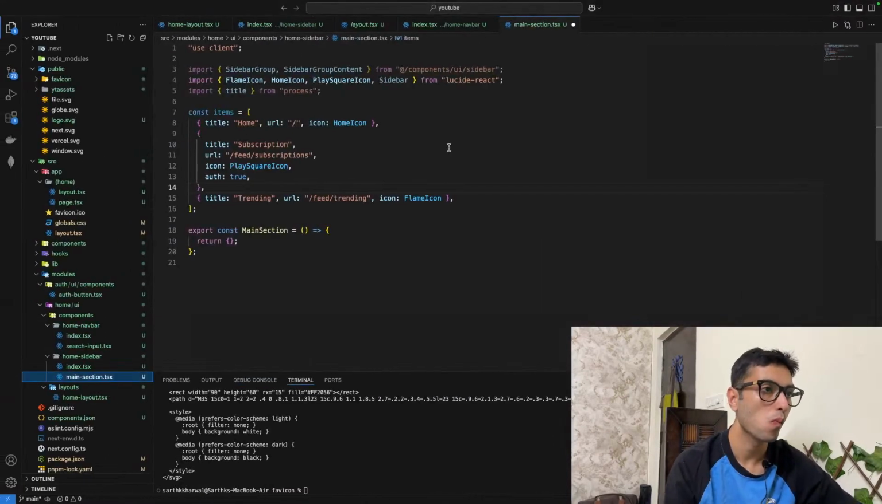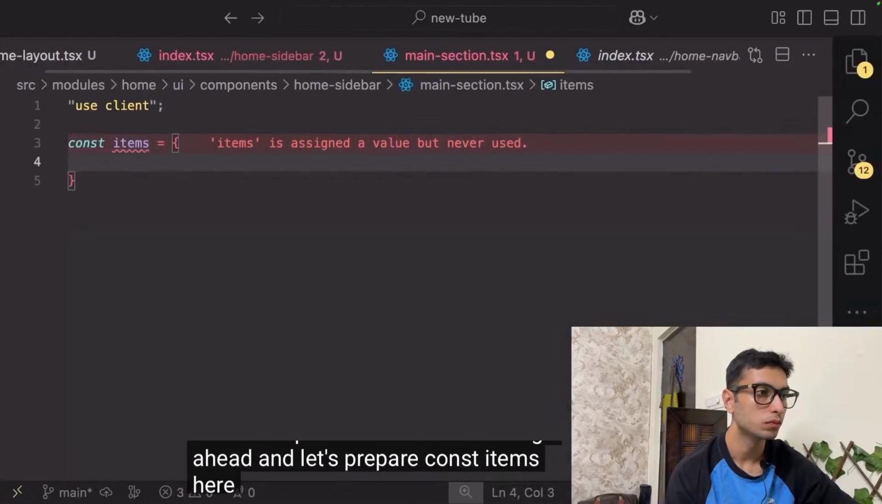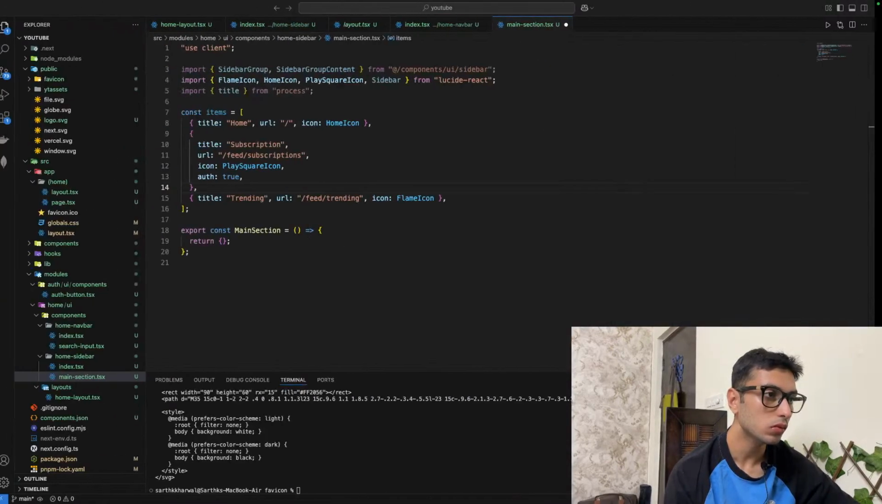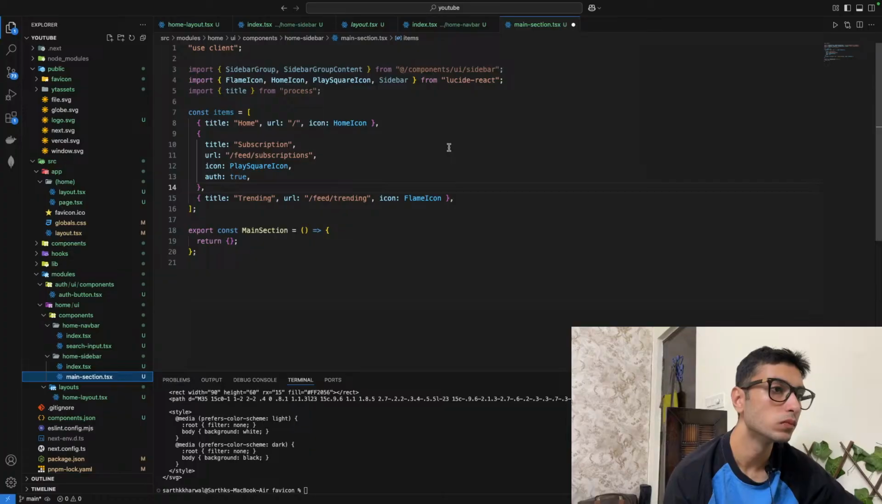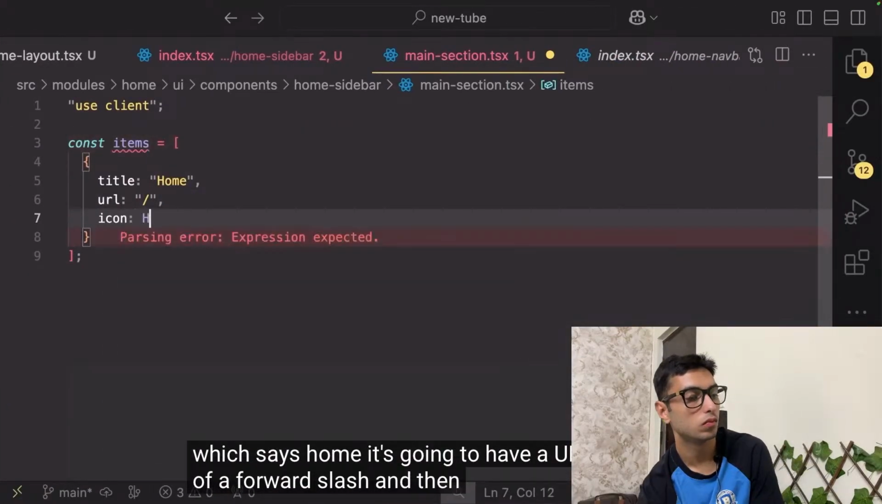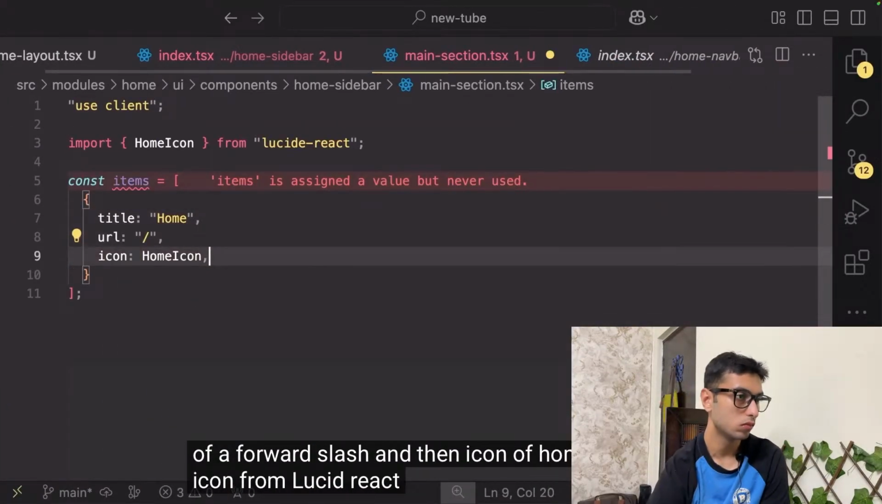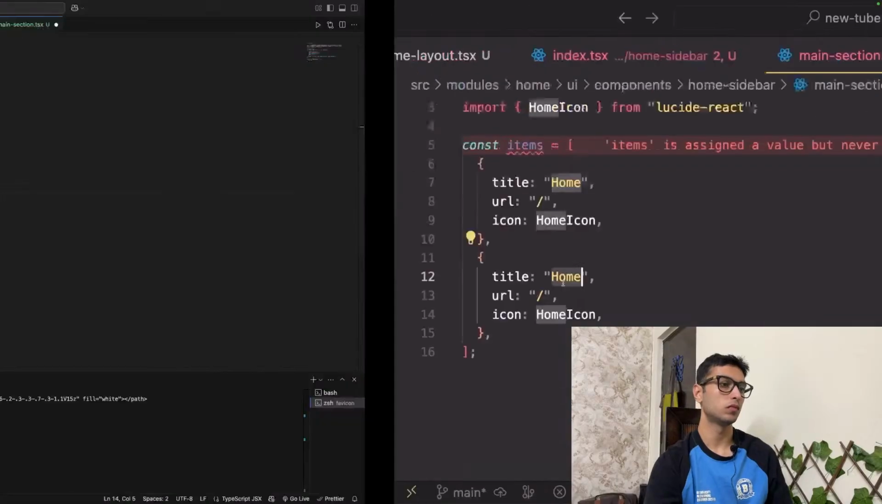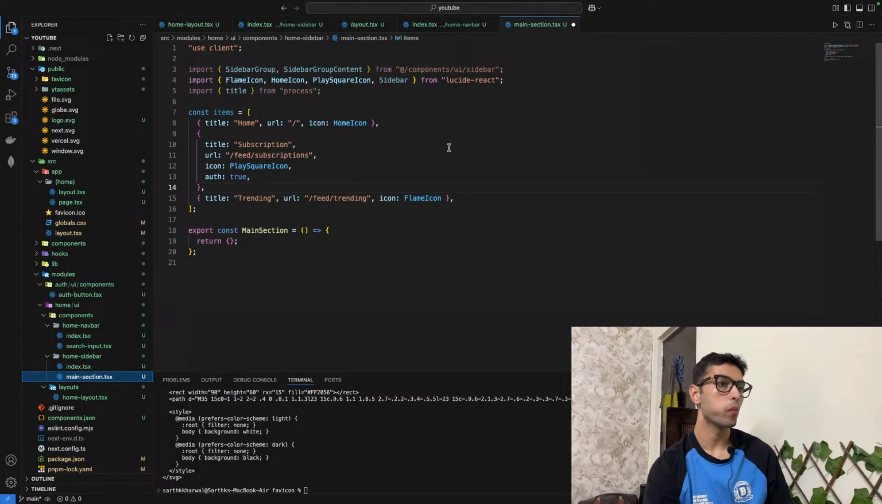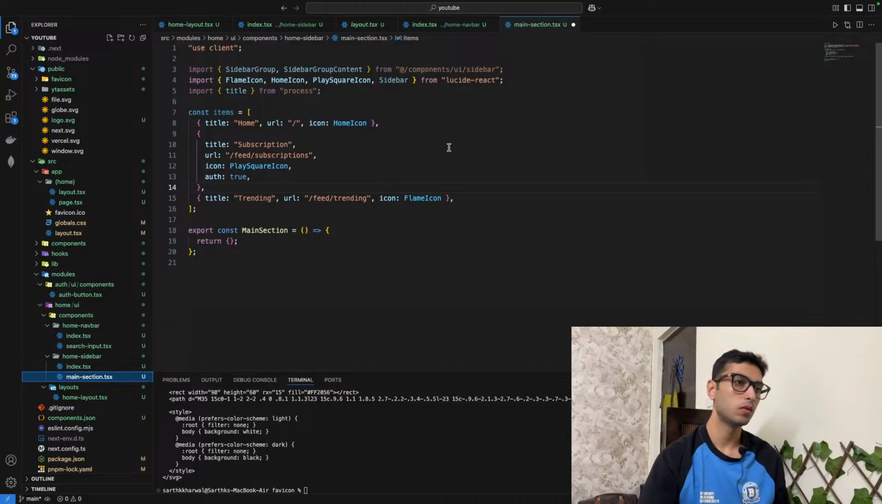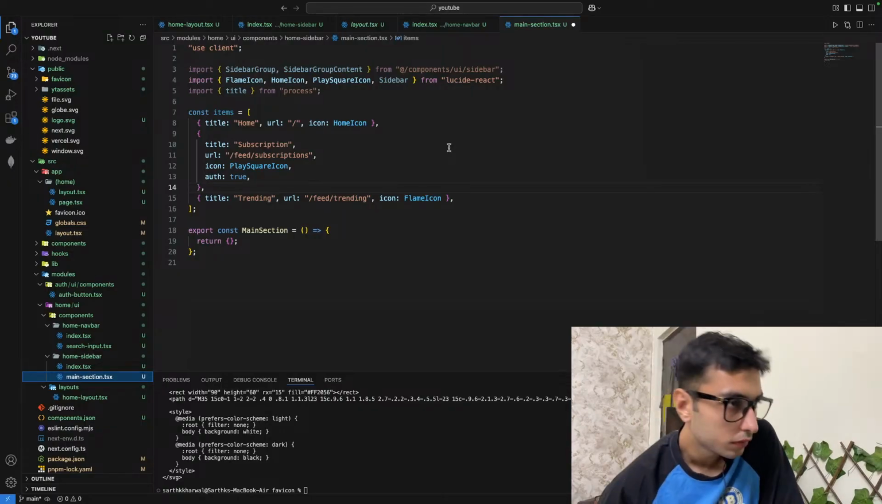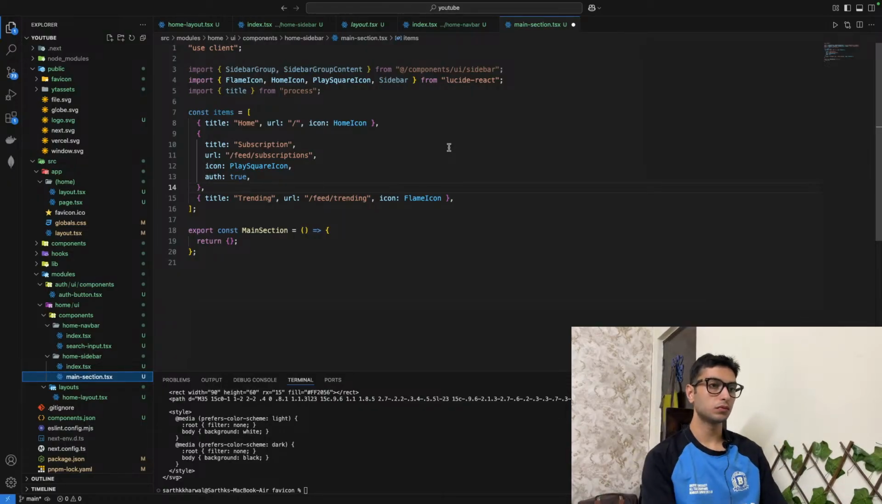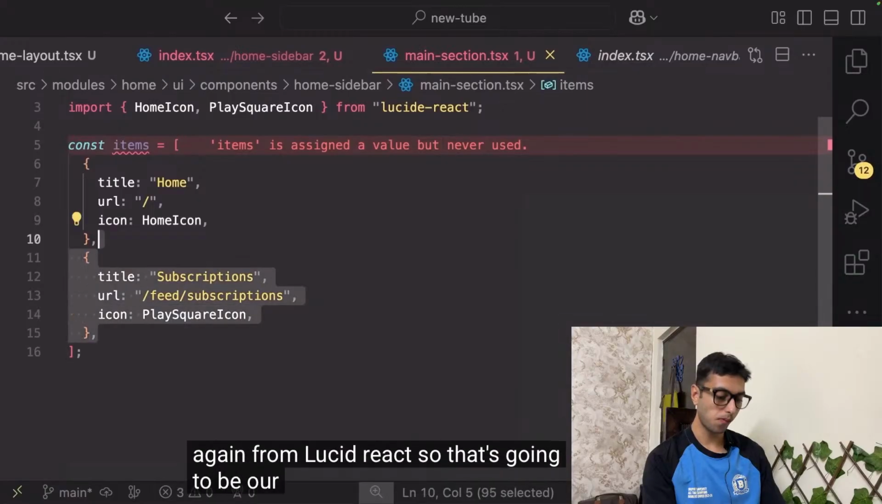And now let's go ahead and prepare const items here. It's going to be an array of items. The first item will be a title which says home. It's going to have a URL of / and an icon of home icon from Lucide React, like this. The next one will be subscriptions, which will lead to /feed/subscriptions, with an icon of play square icon, again from Lucide React. So that's going to be our second one.